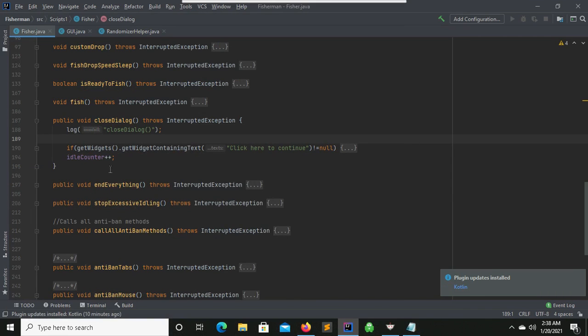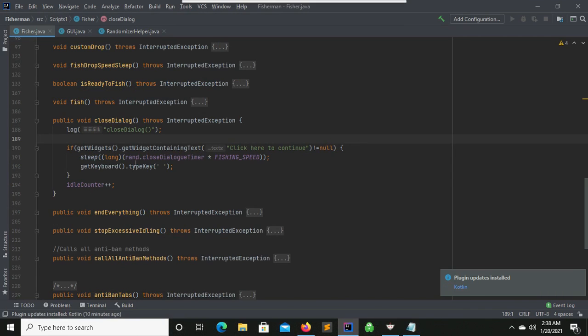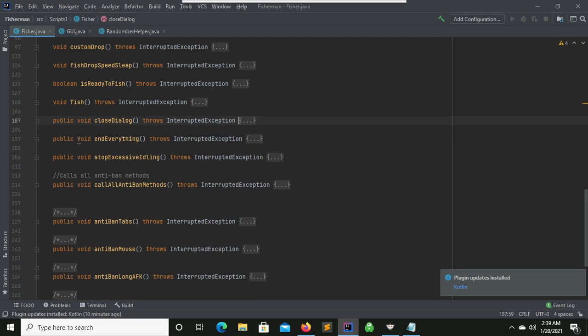What it'll do is sleep for a randomly determined amount of time, because I don't want to seem too robotic, and this random time is in this class. And it'll get the keyboard and type space, right? So very easy, because space is how you continue. So that's the close dialog method.